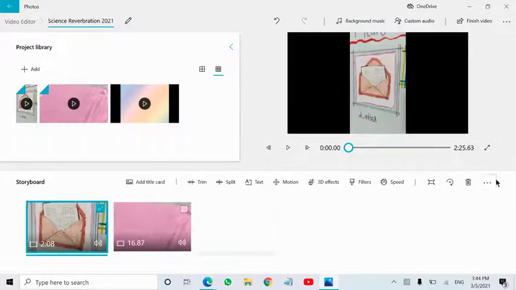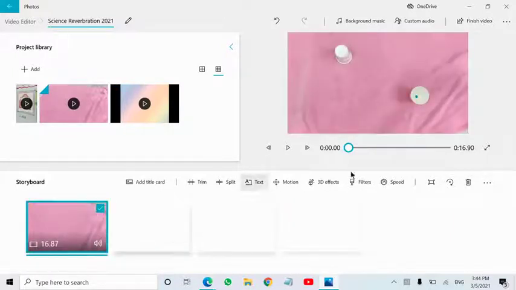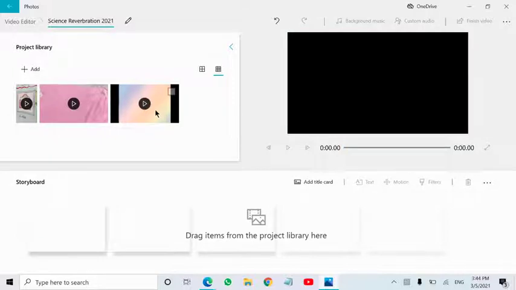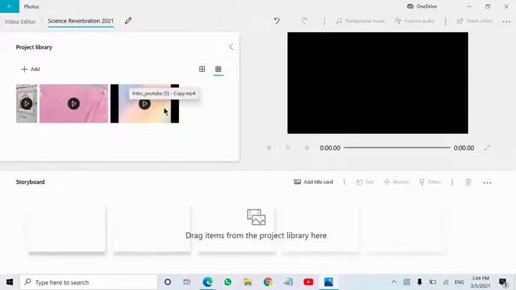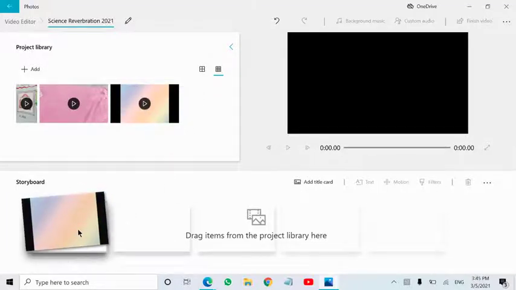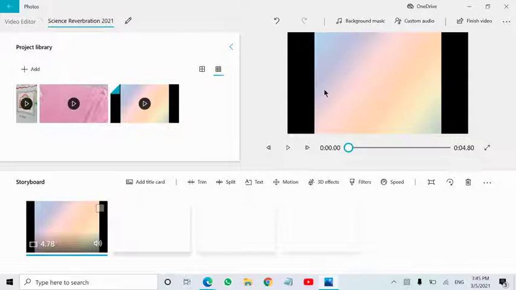Let me cut this. Okay, so now I want my intro to be on the first place. Whenever the video starts, I want the intro to be there first. So I will click the intro video and I'll drag it in the storyboard. Okay, here it came, you can see it here also and here also in the storyboard.